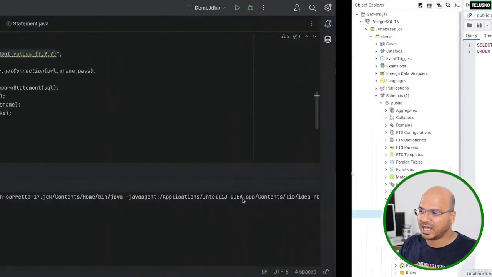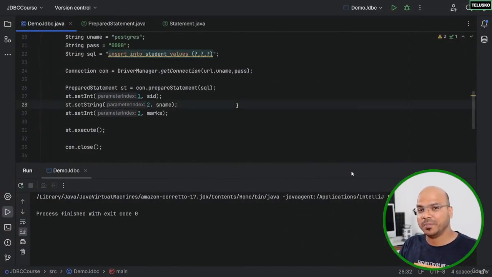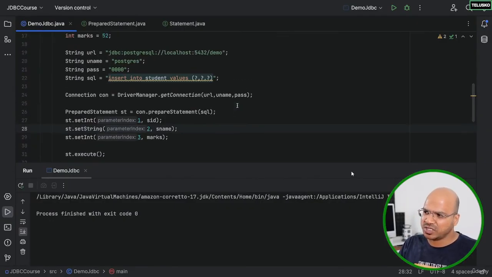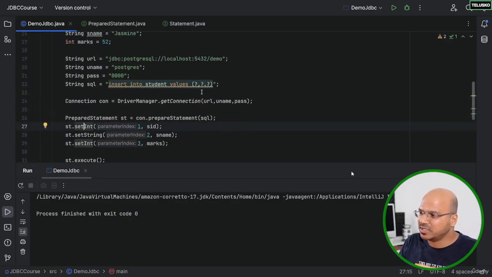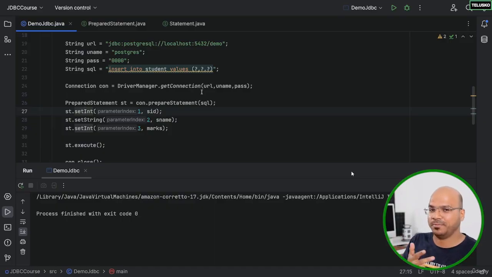So this is how you use a prepared statement. And it's not just for inserting, you can also use it for delete, update, select. The only thing you have to change is whatever data is dynamic, you can just put that in a question mark and replace the question marks. If you fail to replace the question mark, it will give you an error. So that's how we use JDBC with different steps. We have used statement and prepared statement as well.